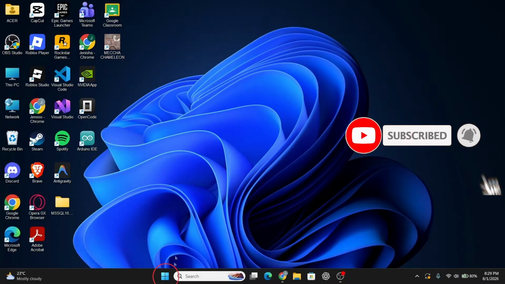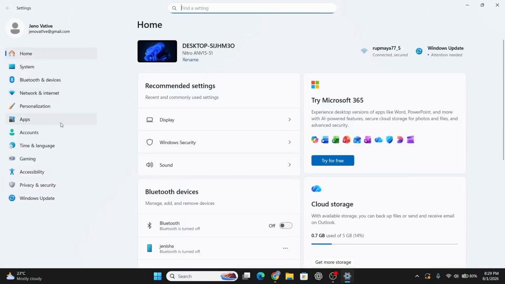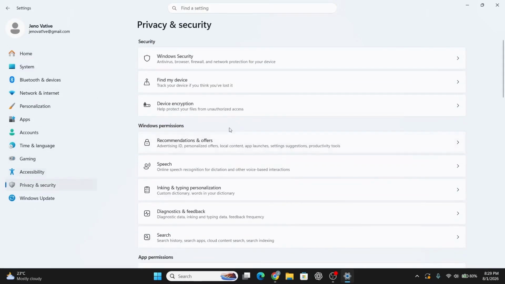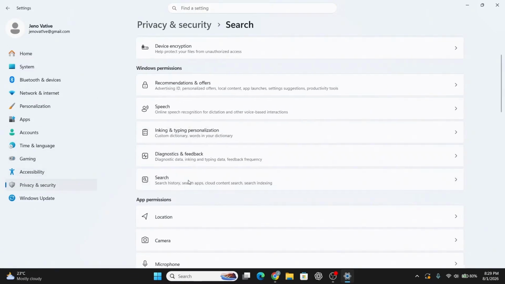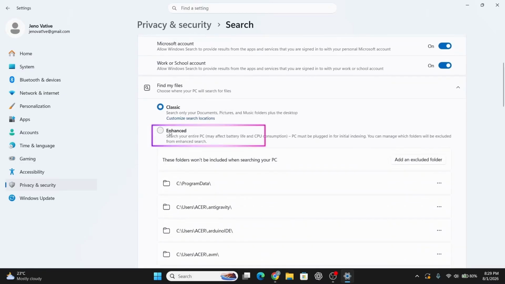First, click on the Start menu and open Settings. After that, click on Privacy and Security. From there, click on Search. At this point, keep in mind Semantic Search is exclusive to Copilot Plus PCs since it relies on a local AI model. In the next step, toggle from Classic to Enhanced to activate this AI-powered indexing.